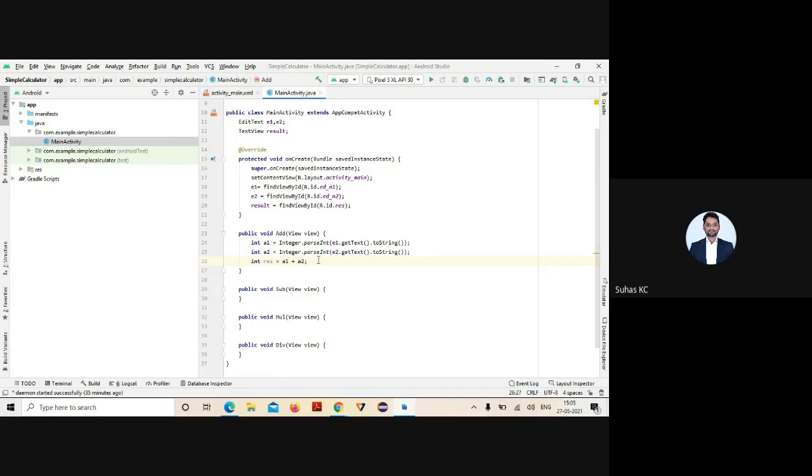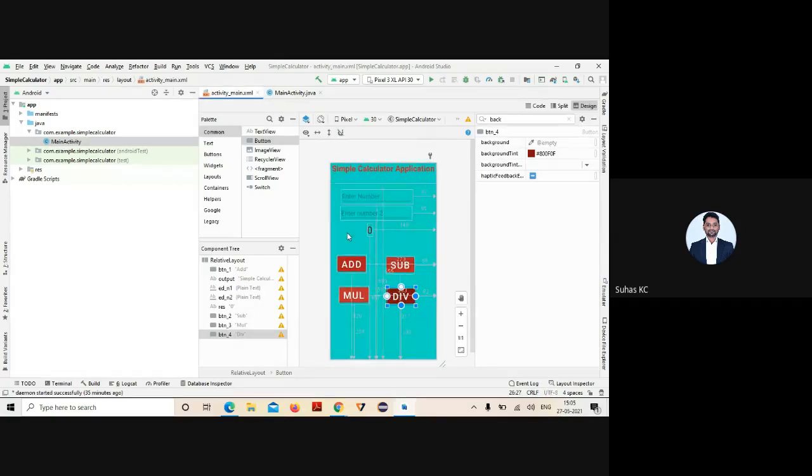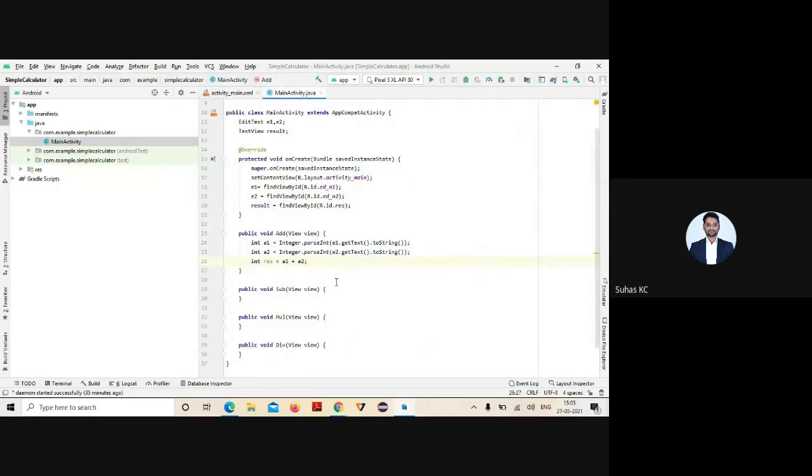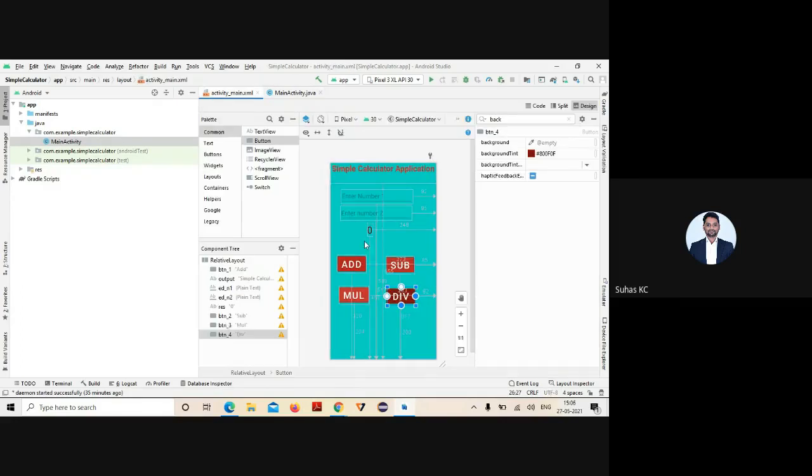And I want to print this particular result in which one? If you just go here, the result is displayed in which view? Which component? Text view component. So where is the result stored, in which variable? a1 plus a2, whatever the result I get, I stored in a variable called res. But this result in your XML part should display in your text view component.